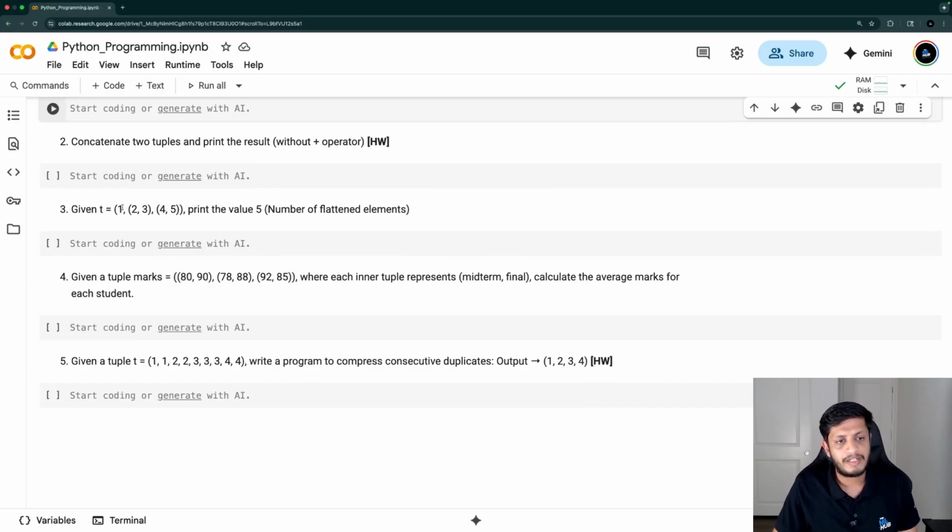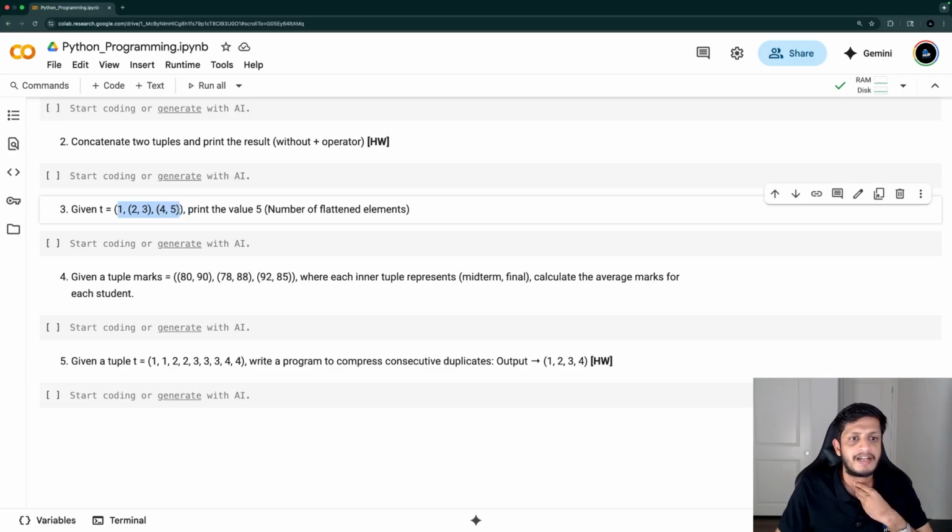Then let's look at the next question. Given T is equal to a tuple containing an element or another tuple. You might have an element or another tuple inside it. You have to print the number of flattened elements inside it. Flattened means if you flatten this entire tuple, which means you remove the inner tuples which are present, like 2, 3, 4, 5, like that. So the total number of elements will then be 1, 2, 3, 4, 5. So you have to print that.